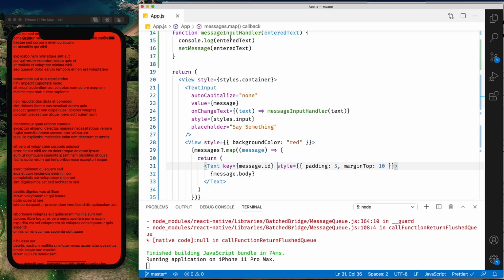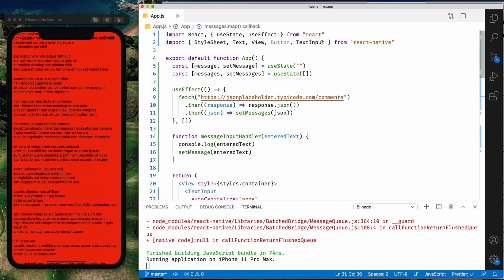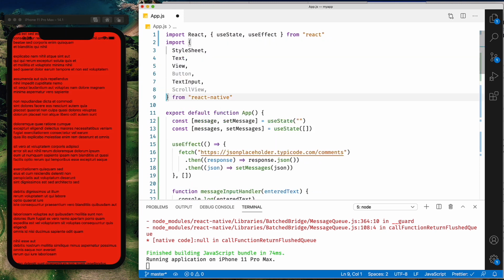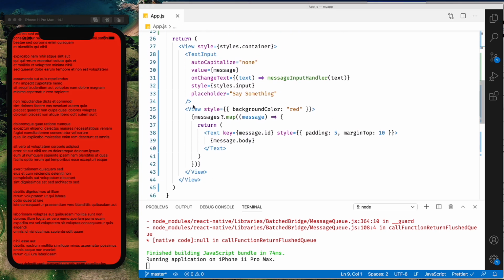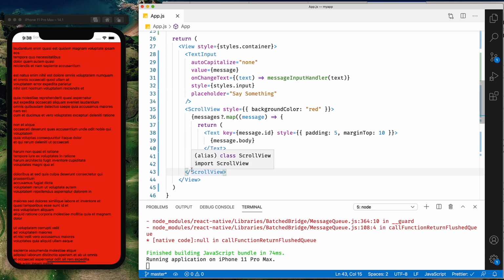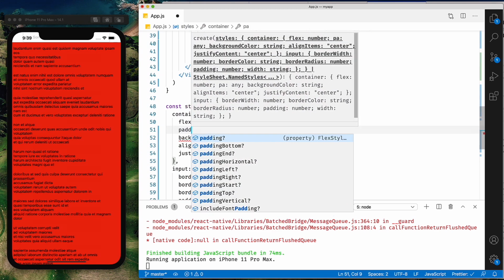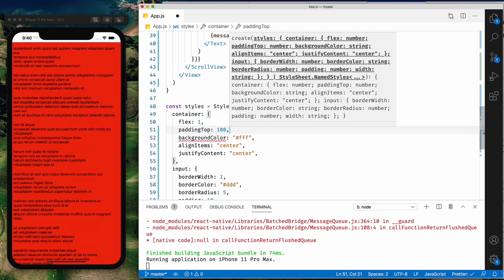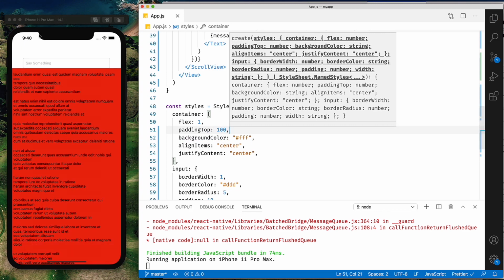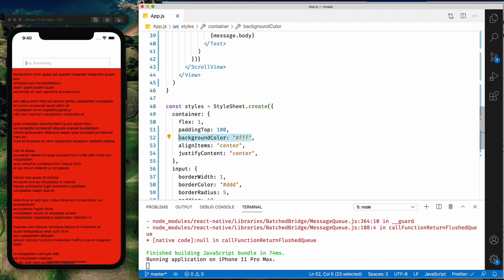ScrollView is used almost exactly like a View component. Of course, we have to import it from React Native. And now let's replace the regular view with a ScrollView. So right now the component is taking over the whole screen. This is obviously not what we want. So let's add some padding to the container to clear the status bar. Let's give the container a background color so that we can clearly see what space each component is taking.